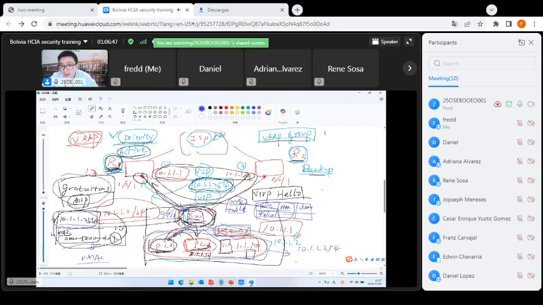10.1.1.254, and its MAC address is 0000-5E00-0101. This is the ARP entry, right? Every PC knows that. Okay.